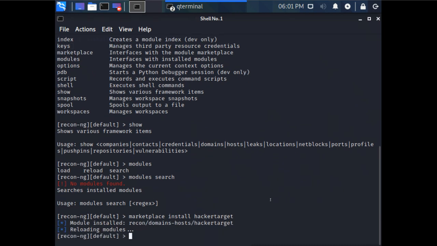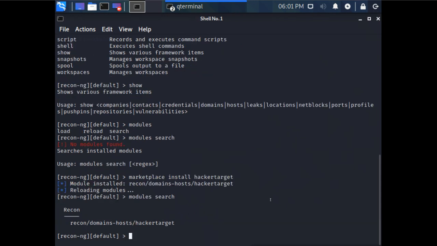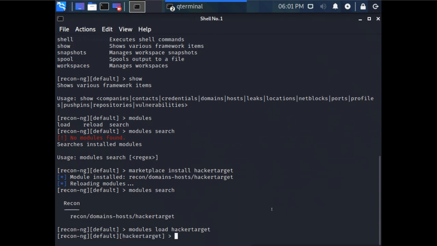Now it is installed. Now when I check modules search, you can see there is a module loaded, hackertarget, and we can use this module. For using the module, we will say modules load, and we will load this module which we have downloaded, hackertarget. Now you can see the module is loaded.